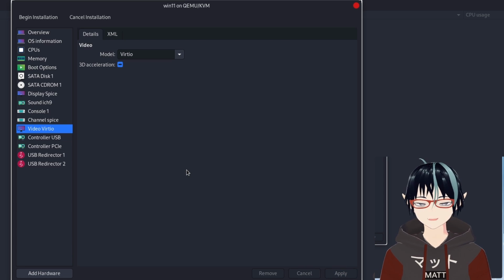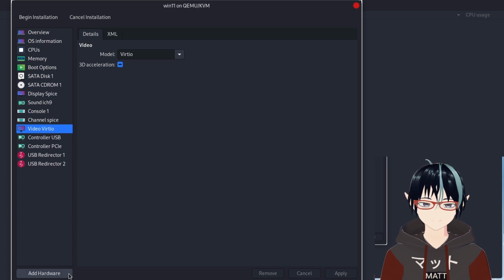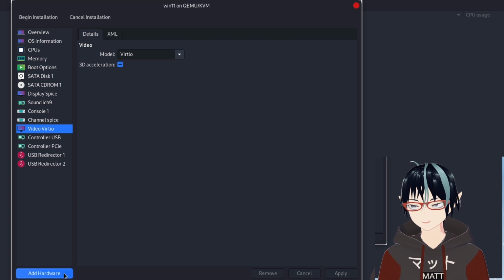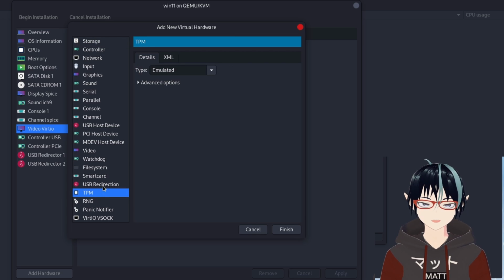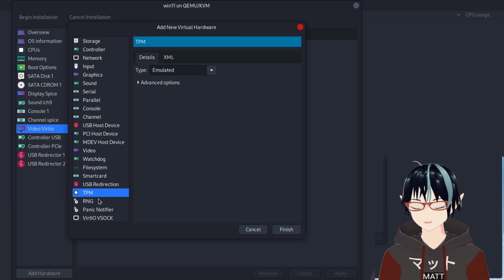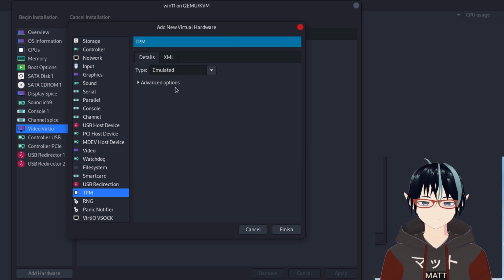Then the last thing we're going to need to do, this is the final thing, is go here where it says add hardware. And then you'll get a pop-up window that looks like this. It might look a little overwhelming. But what we're going to need to do is add a TPM. So click here where it says TPM, the bottom right here, and you see where it says emulated TPM.